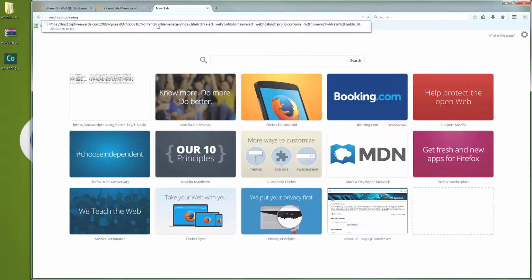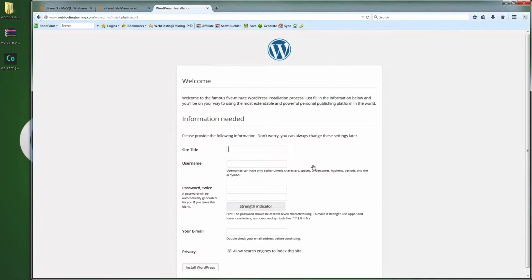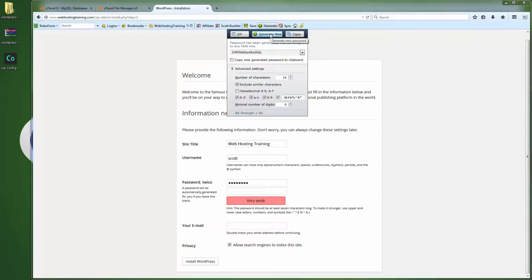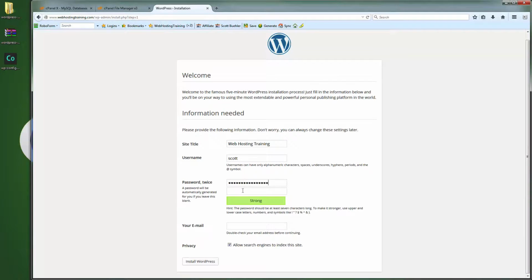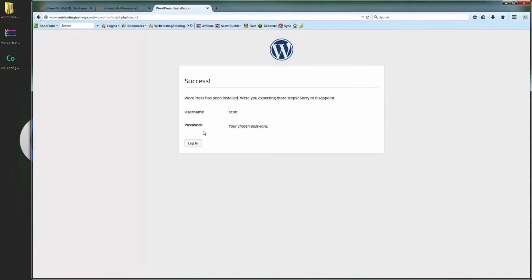Now I'm going to webhostingtraining.com, which is the website where I just set up this WordPress installation. You'll select your language, you'll type in your site title, you'll type in your username, and here do not use admin. And then you'll want to use a secure password. Type in your email, and then all you have to do is click Install WordPress. That's all you have to do.